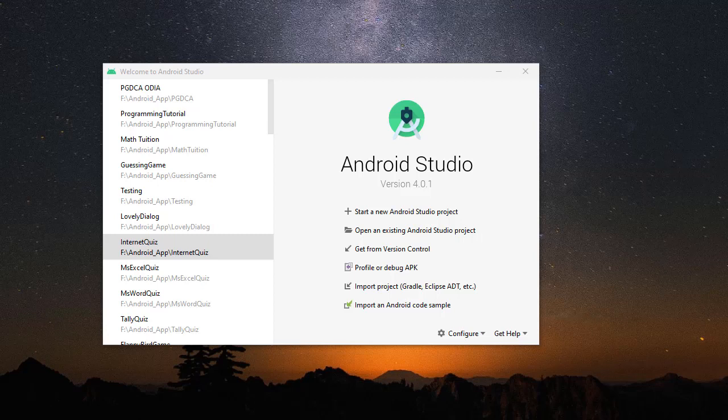Let us create our first Android application. So for this, double click on the Android Studio icon. Your screen will look something like this. I am using Android Studio version 4.0.1.